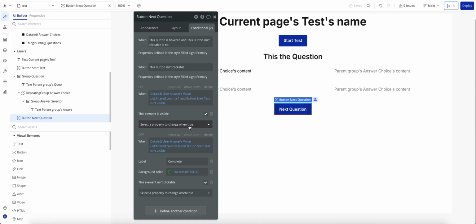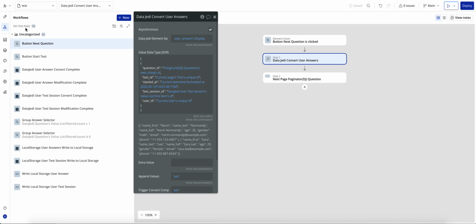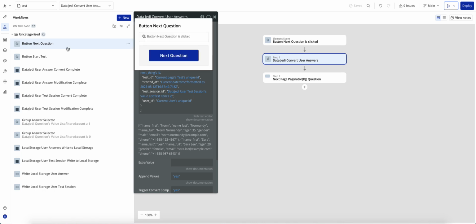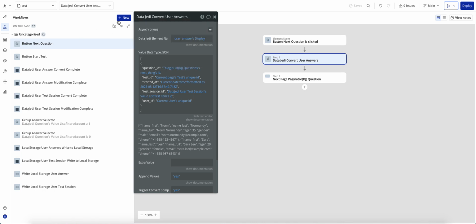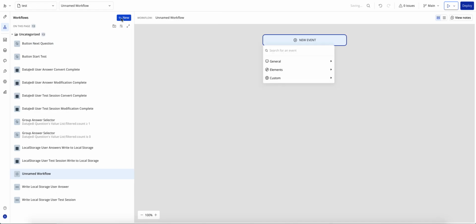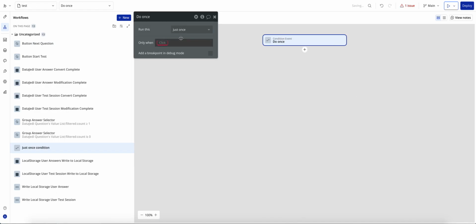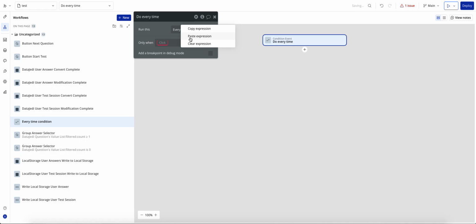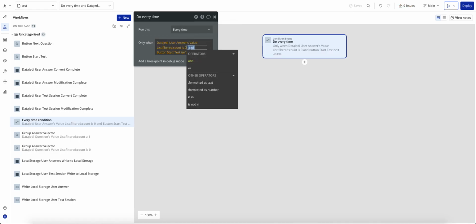So I'm going to copy that expression. I'll get rid of the button start thing. It's not necessary. But essentially, I'm just going to put a workflow into here, and create it. This is when condition is true. So every time, let's paste that expression in. Let's get rid of the end.